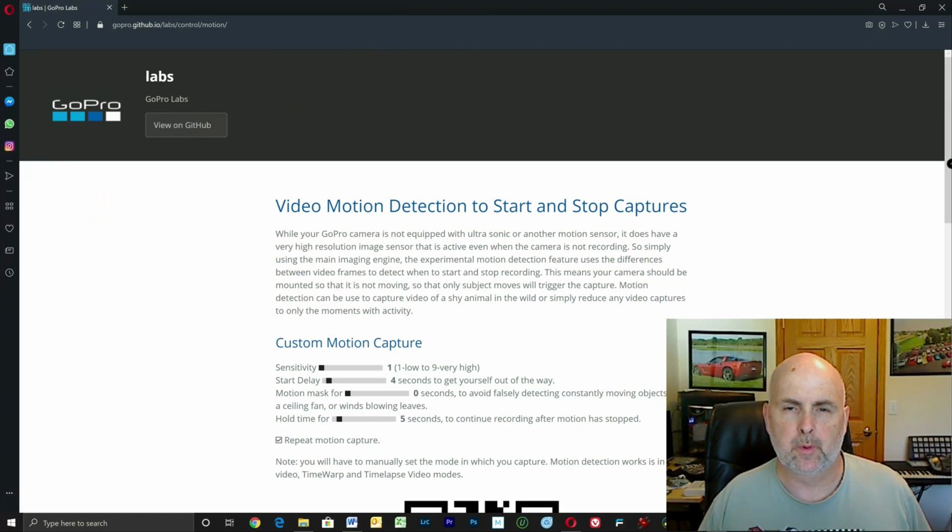For motion detection, when creating a QR code, what settings are best will depend on your recording environment. For example, whether you're indoors or outdoors. If you're indoors, you'll want to have a lower value for sensitivity settings and motion mask. If you're outdoors, you want to have higher values for sensitivity and motion mask.